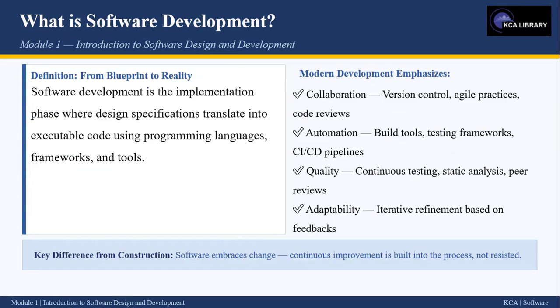Development, on the other hand, is the implementation phase where those blueprints become reality. We use our chosen programming languages, frameworks, and tools to write executable code. A major difference here compared to traditional construction is that software embraces change. We don't just build once, we build, test, and iterate. Modern development relies on collaboration, automation, and continuous quality checks.